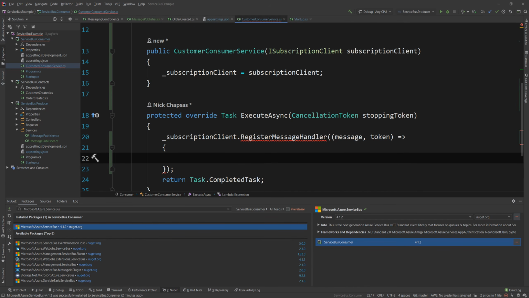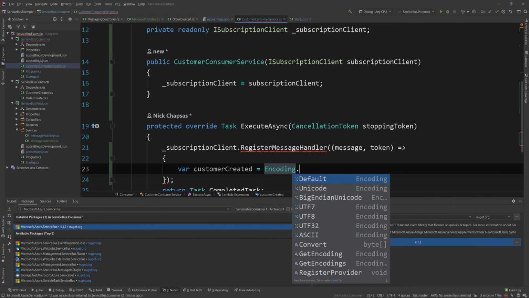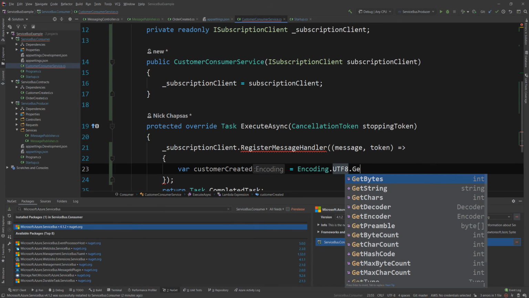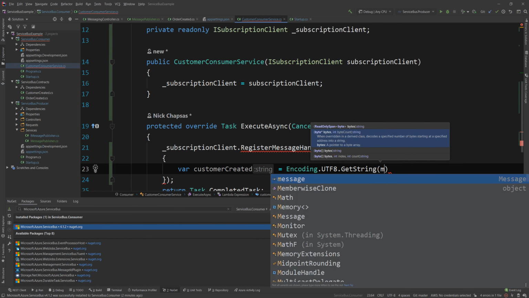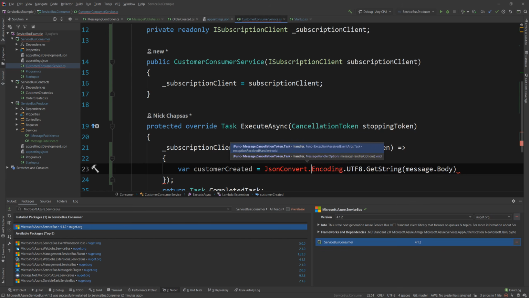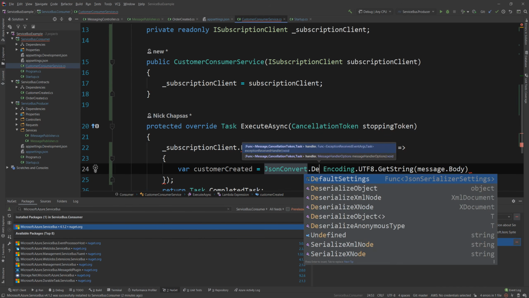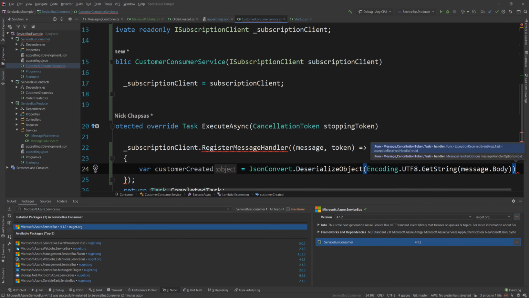So since this is only gonna be consuming the customer events, I can safely deserialize this into the object that I want. And in order to do that, all I need to do is say customer created equals Encoding.UTF8.GetString from the message.Body. And then I also need to do JsonConvert dot, and of course I need to import that, dot DeserializeObject from that string, and the object will be of object type.